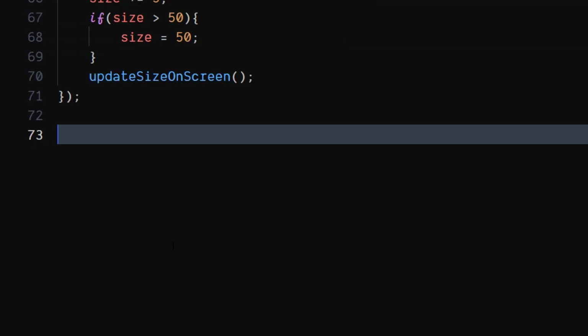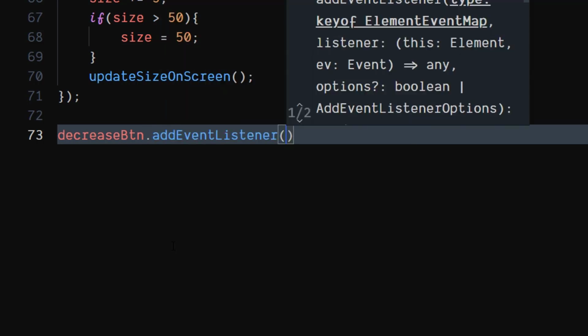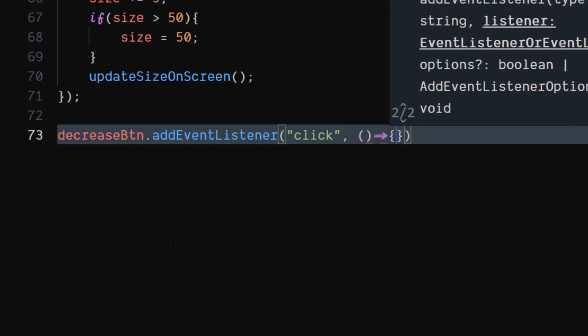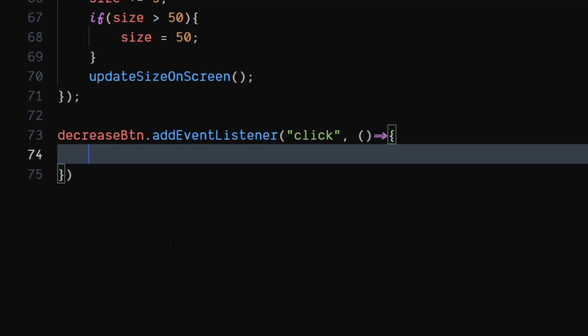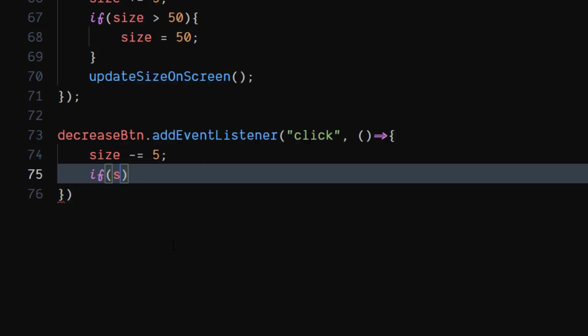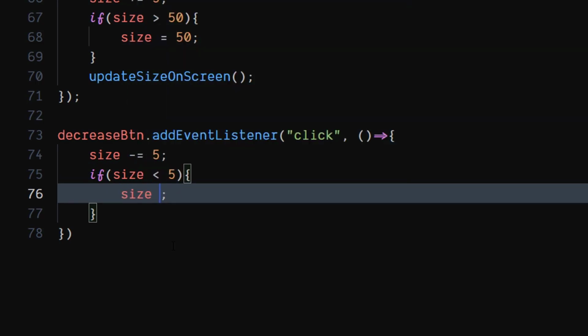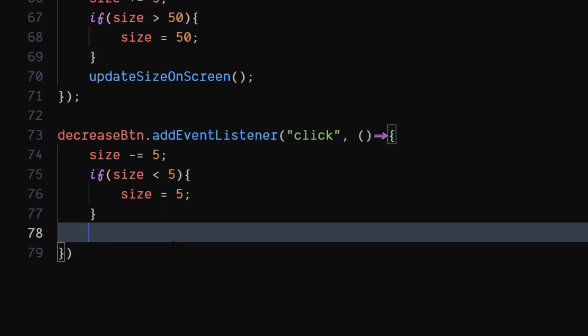Let's add a click event listener to the decrease button, which will do exactly the opposite of the increase button. Decrement the value of the size variable by 5. If its value is lesser than 5, we will set it to 5. Again, call the updateSizeOnScreen function.